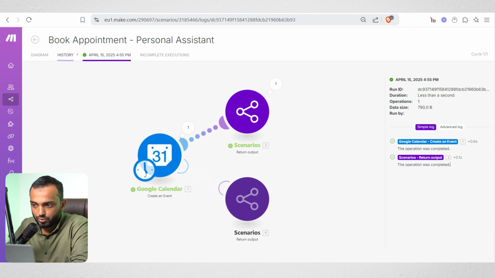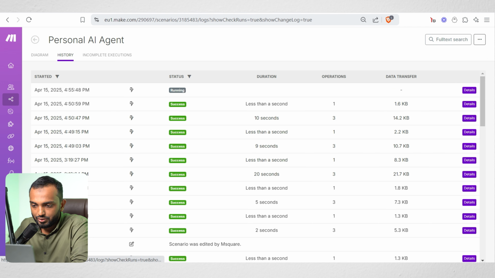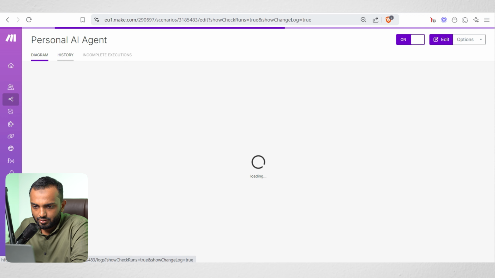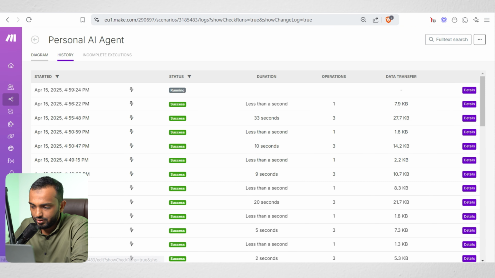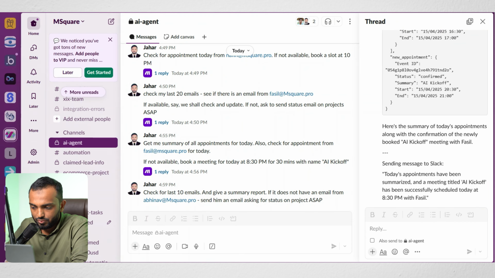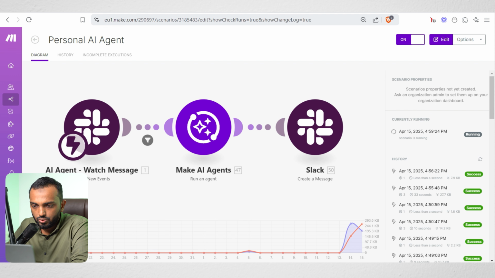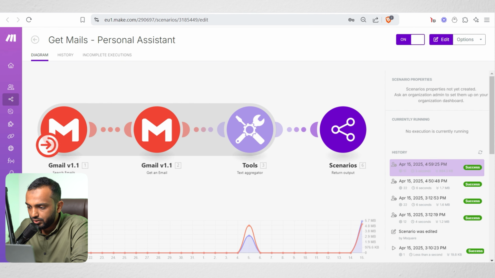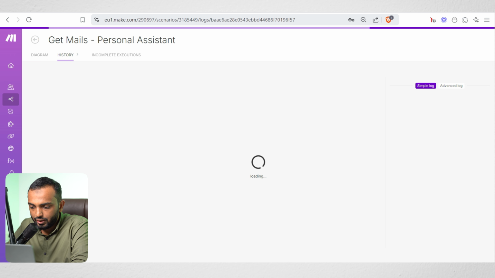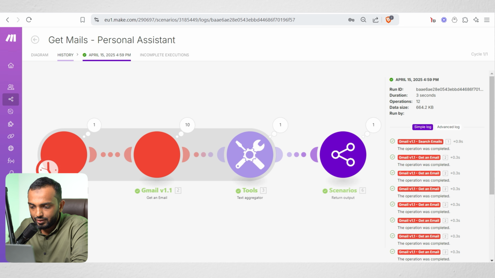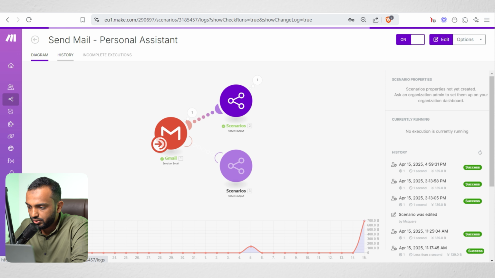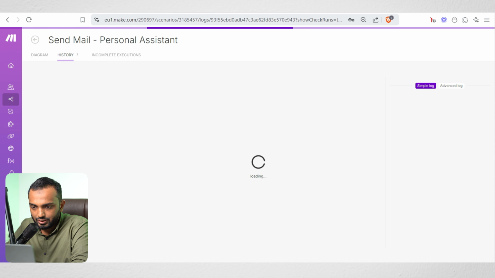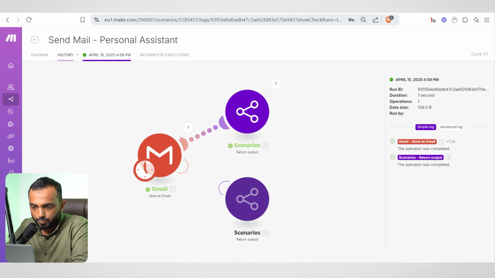So again, let's go to the history of the AI agent. So let me take the history again. So it's running. Let's see what we get. So it should go and check the email. So there's a get email scenario. It has run just now, getting all the emails. And then it will send an email if everything is good. Let's go and see. Yes, 4:59.